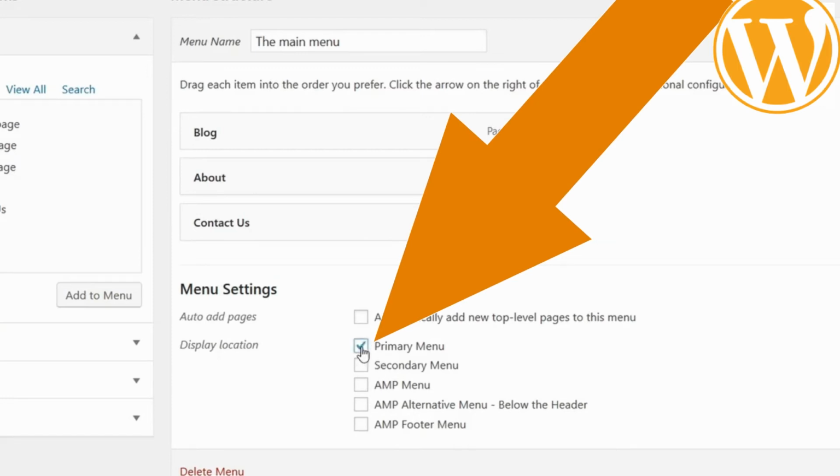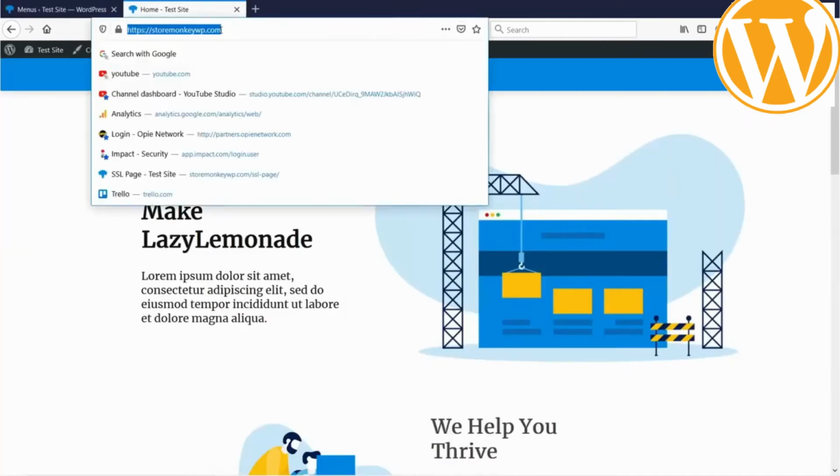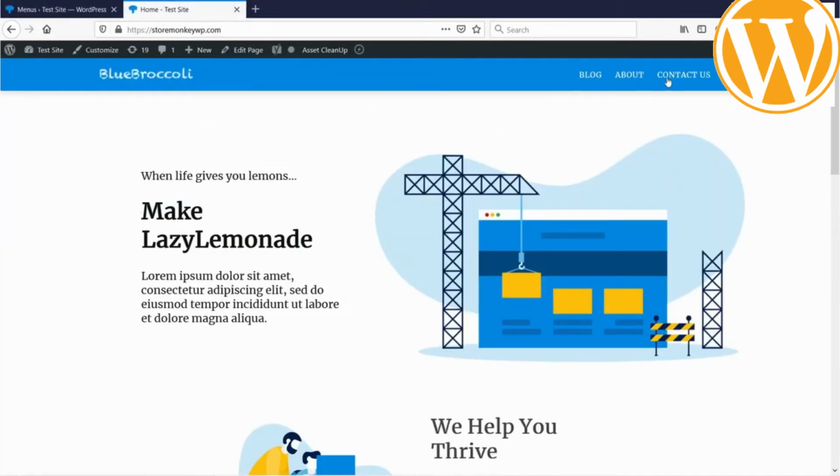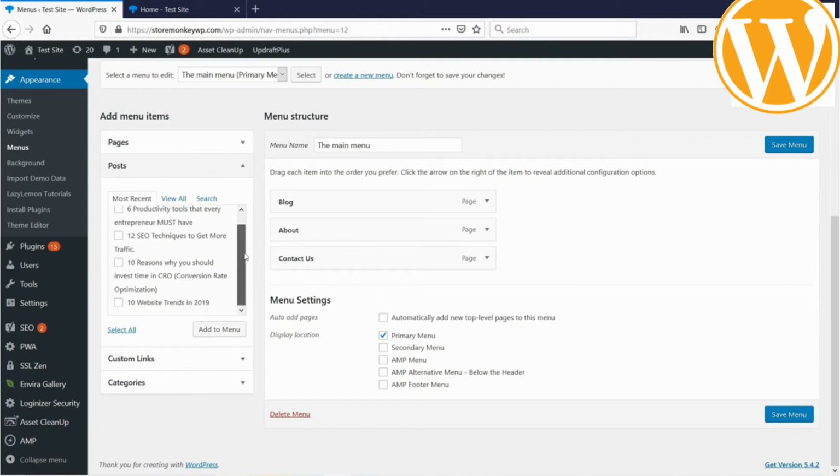Here in Menu Settings, just choose where you want to see your menu. I am selecting Primary Menu. Other options are also available here, just choose the option according to you. After that, just click on Save Menu. Our menu is created. Refresh our site. Look, our menu now appears. I selected Primary Menu, that's why it's showing here. If you want to change the menu position, you can do it. A few minutes later, I will show you how you can change this.